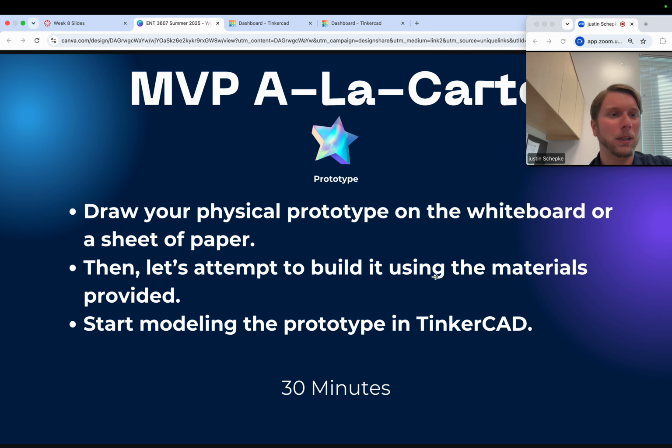So this is something that we do in class where you just draw your physical product on the whiteboard or on a sheet of paper. And then the assignment this week, the first one, is in Tinkercad. If you have a hand-drawn version of what you wanted to create, Tinkercad is a platform, and we have a whole assignment on it, where you could take what you drew and create something that can be 3D printed.